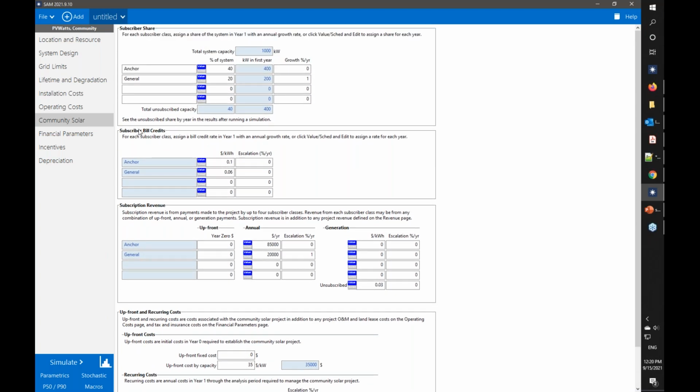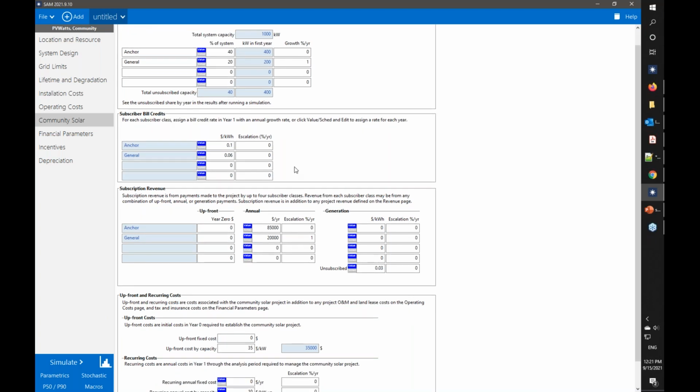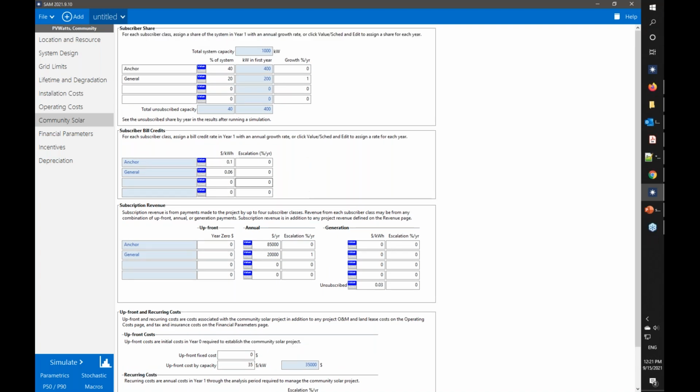The next section here is for the subscriber bill credits. So you only need to put numbers in here if you're interested in assessing the project from the subscriber perspective. And this is a little tricky here because by subscriber perspective, I mean the entire subscriber class. So if the subscriber class is going to receive a bill credit, you can put that number in here.